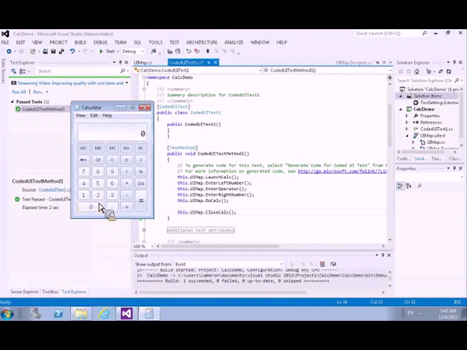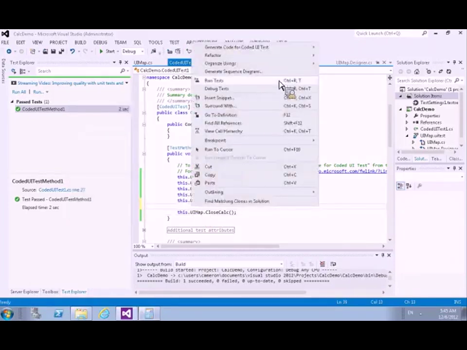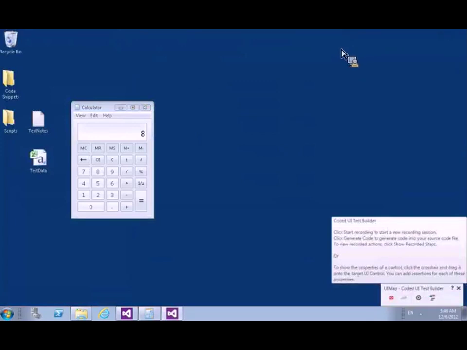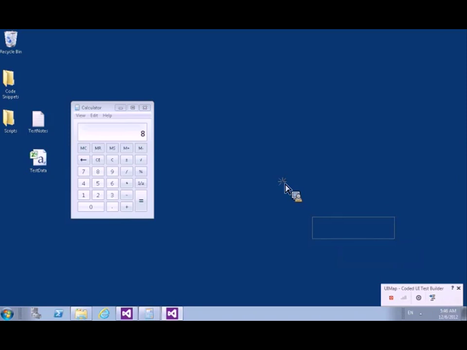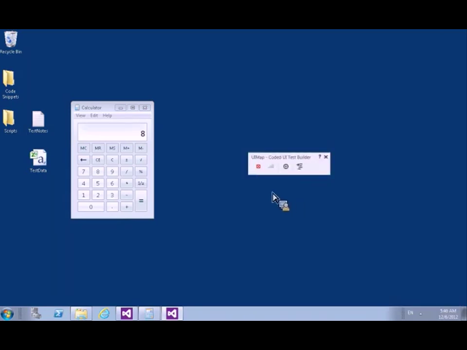So we did something like 2 times 4, and we pressed the equals button. So now I have a calculator in the correct position. So back in my Visual Studio, if I right-click there and invoke the coded UI test builder, we get exactly the same pop-ups before with the same command window.